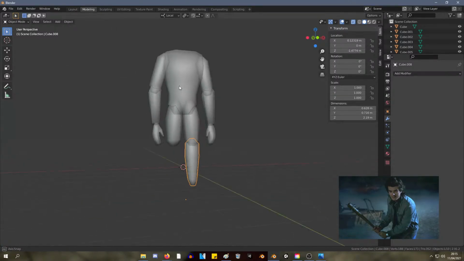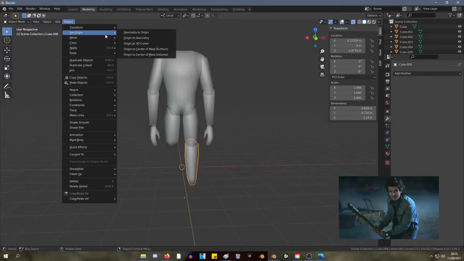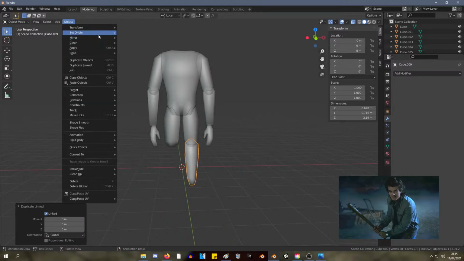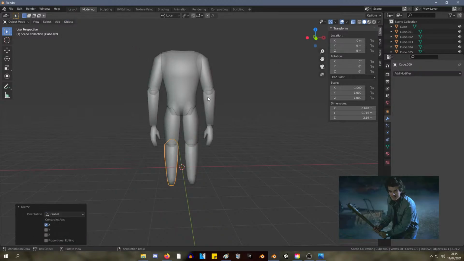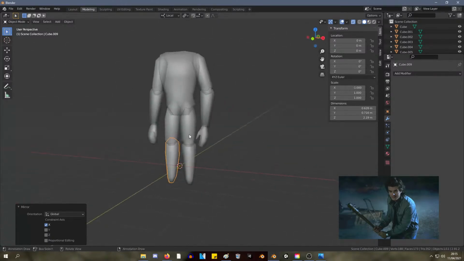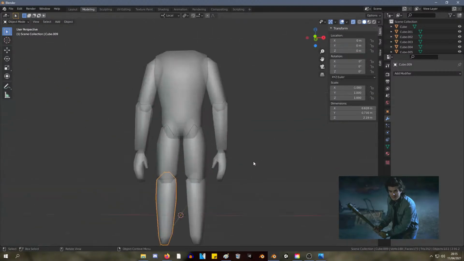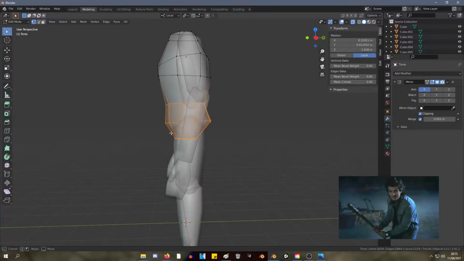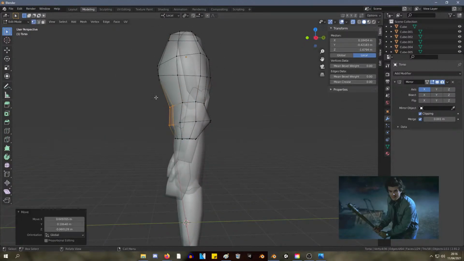So let's do the same again with this. Set object to geometry, apply the transforms, Shift D, duplicate and linked, then mirror it on the x-axis. We can create some shoes now, I guess. He needs to be a bit reeled in here though.